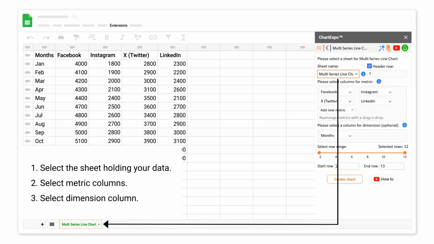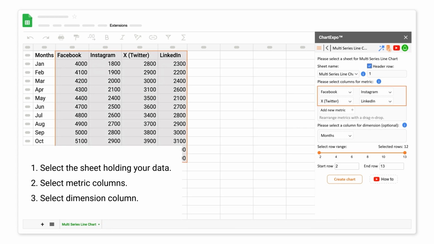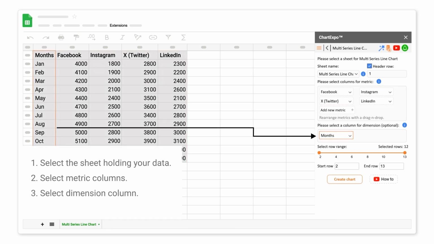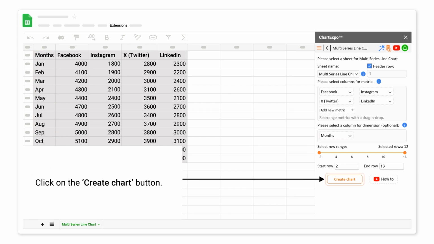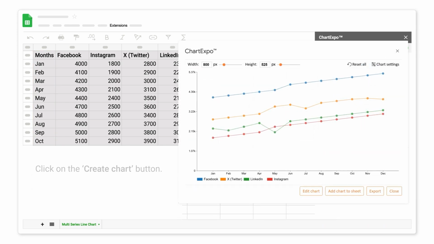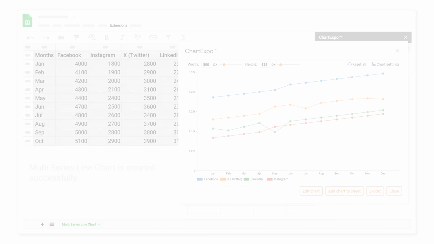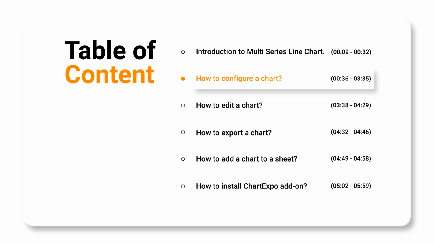Select the sheet holding your data. Select metric columns. Select dimension column. Click on the Create Chart button. Multi-series line chart is created successfully. How to configure a chart?